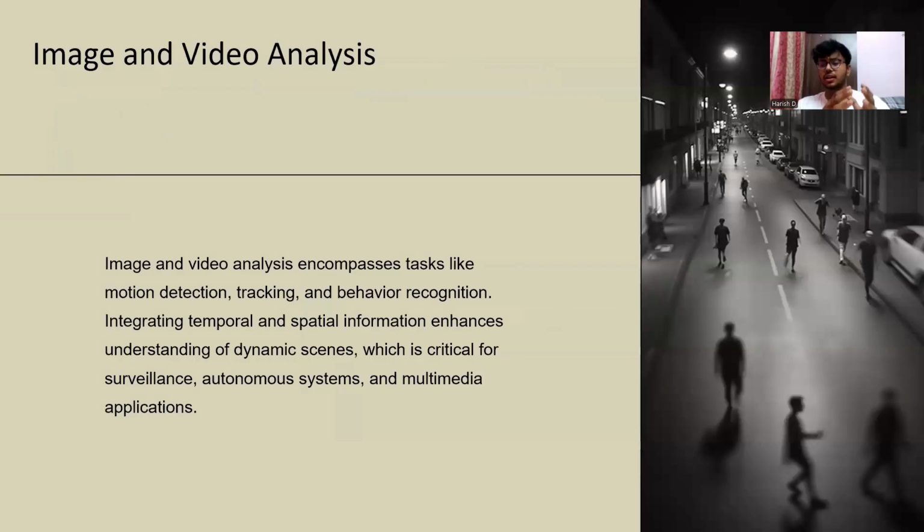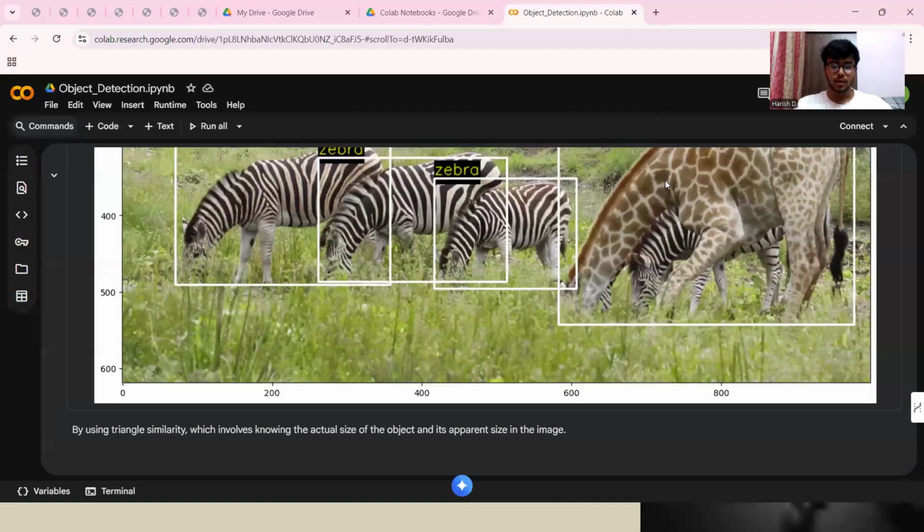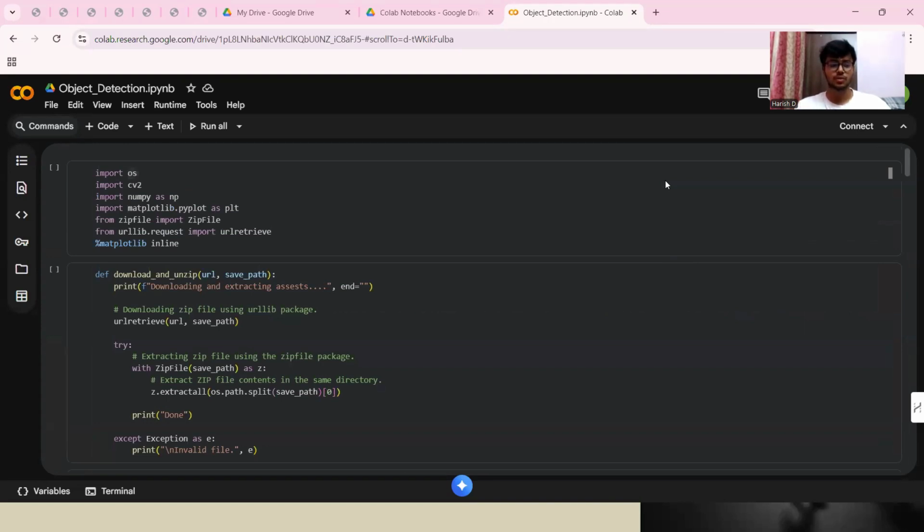So, image and video analysis. Image and video analysis encompasses tasks like motion detection, object detection, tracking, and behavioral recognition. Integrating temporal and spatial information enhances the understanding of dynamic scenes, which is critical for surveillance, autonomous systems, and multimedia applications.